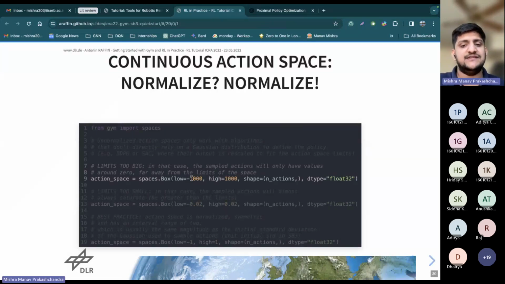So what you're doing is, let's say your action space is from -1000 to +1000, and it's a continuous action. If your limits are too big, the sampled actions will only have values around 0, far away from the limits of the space. Correct? Because let's say you're thinking of a Gaussian distribution. If it is between -1000 to +1000, most of the actions will be around 0 because that is the mean of the distribution, right?